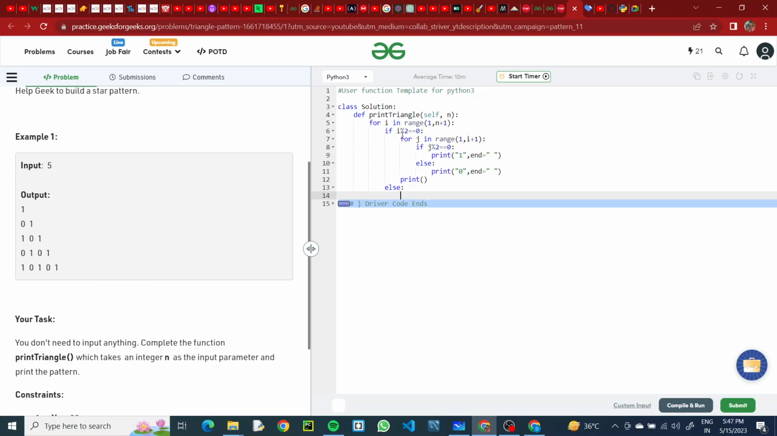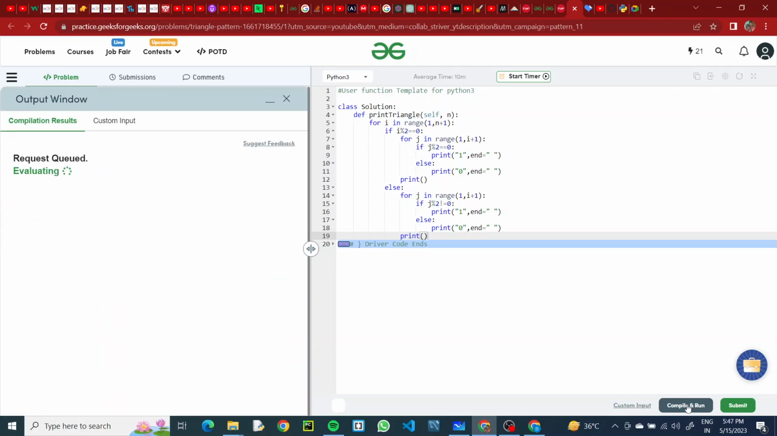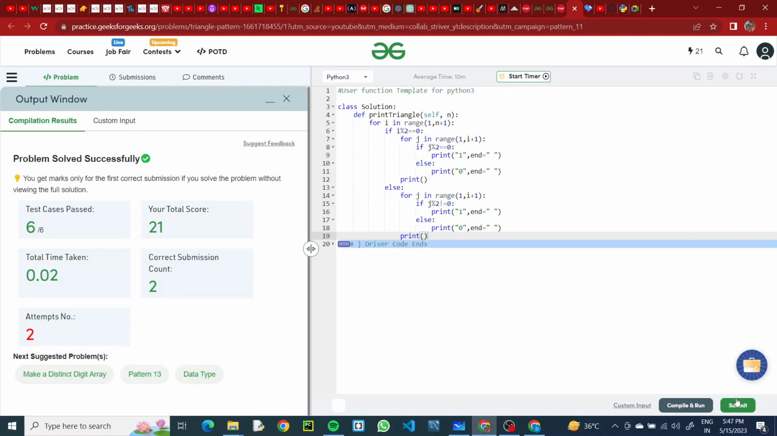As I said, the program would be almost identical for the else part also, with a small change here. So let's do this, and this would be it. Let's run the program. Let's hope it works, and yeah, here we are, the program is done.